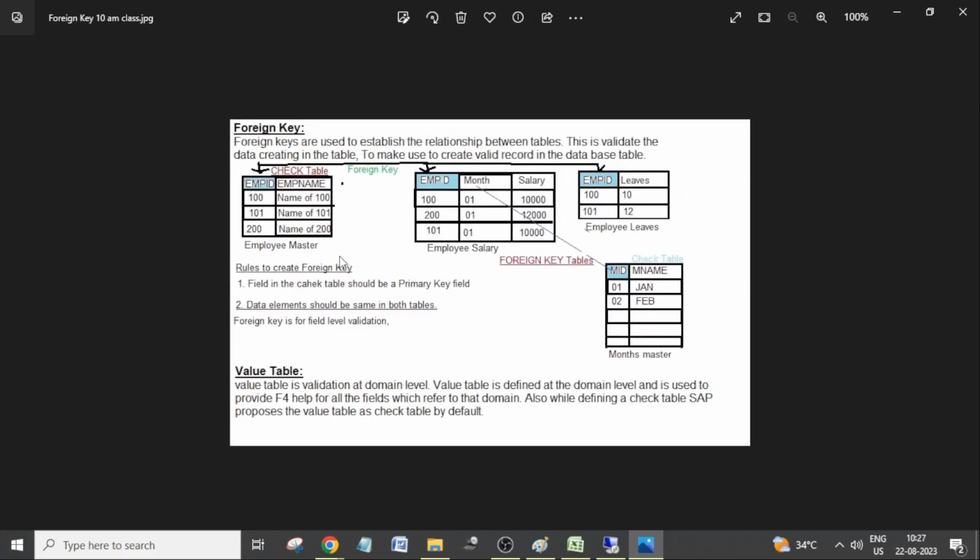So what is mandatory to create a foreign key? The field in the check table should be a primary key. Here, if you observe in the month master table, what is the primary key? Month ID. That may not be a primary key in the foreign key table, but that should be a primary key in the check table.